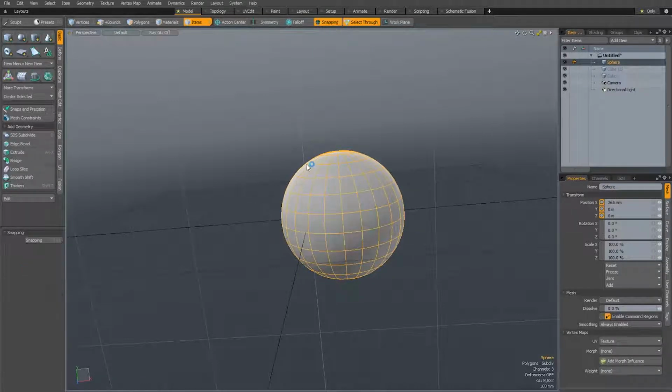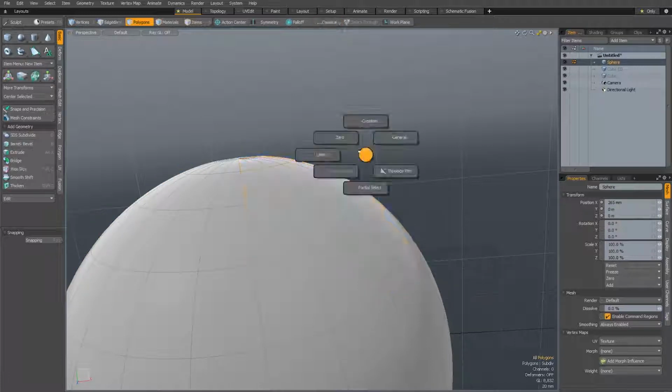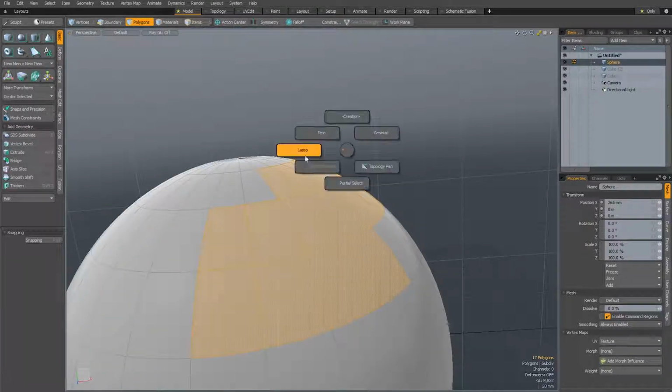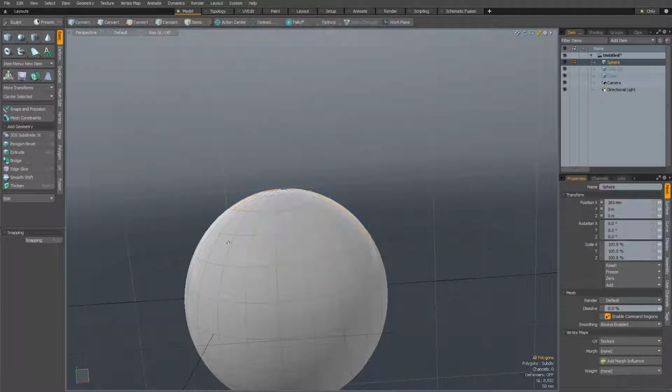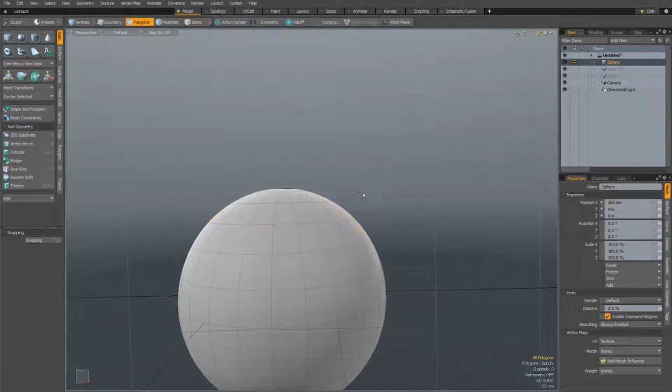Then we have lasso. This toggles between lasso and a rectangle selection. Yeah, I use this a lot as well. You can also just right click and go to lasso style and toggle between lasso and rectangle. But I do this so often that I just have it set to a key here.